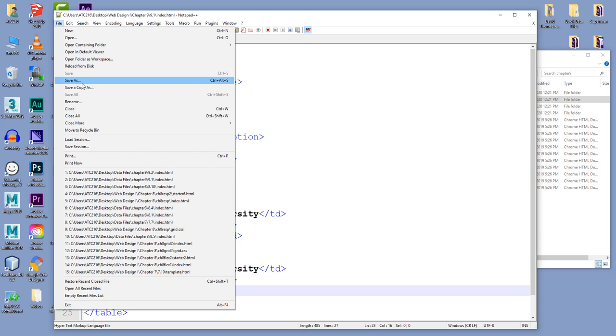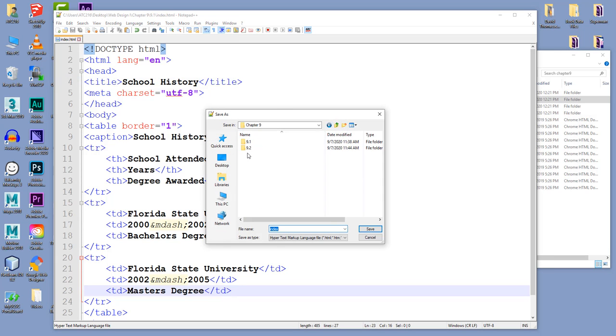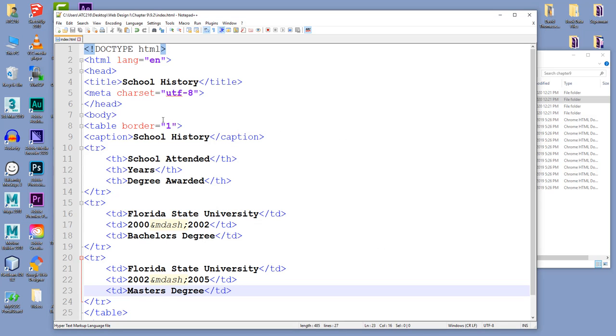So let's save this, get outside of 9.1. This will be index.html in 9.2. But this one, let's see, what are we going to call this? We'll call this Island Lighthouse.